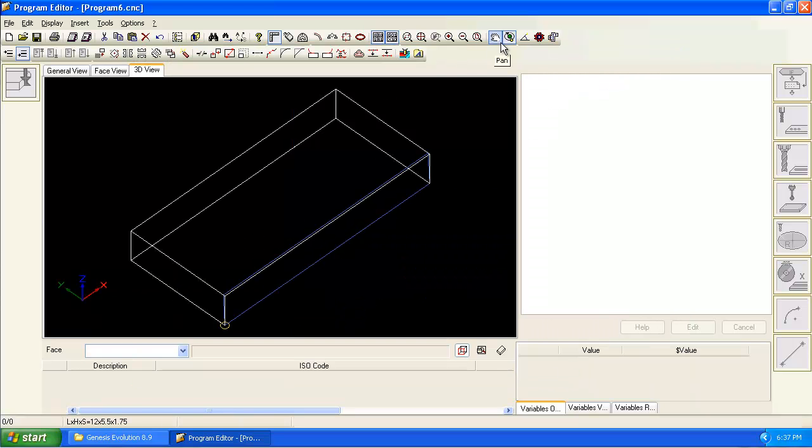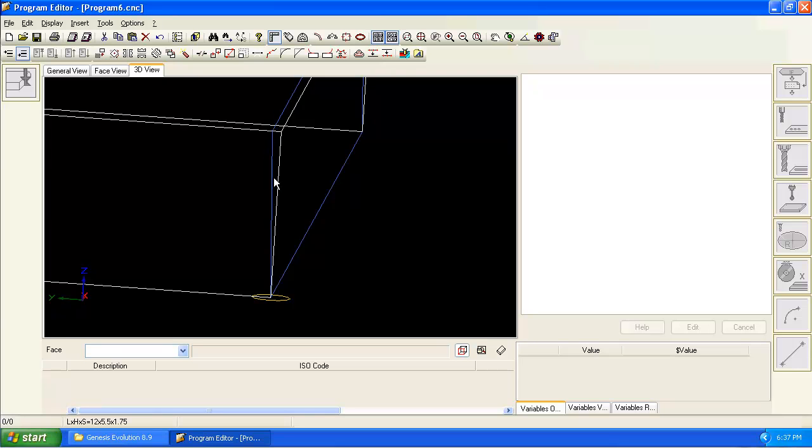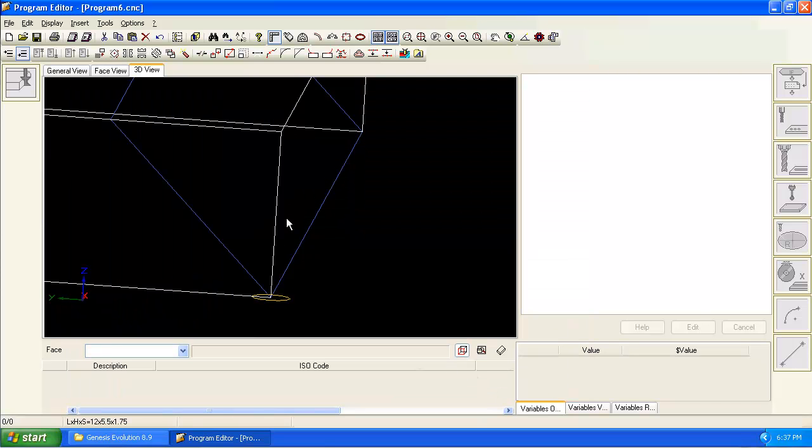So here we are in the 3-degree view. If we rotate our part around, we'll be able to see the blue line is the face that we've created, and you can see that it's tilted back slightly from vertical. And we can of course change that angle, because we used a variable for that. We could make that really any angle we wanted to. There's a 45-degree tilt. And the nice thing with Genesis Evolution is that when you program this fictitious face, all the calculations that the machine needs to move and approach and machine on this face perpendicular are handled by the angle of this face automatically.